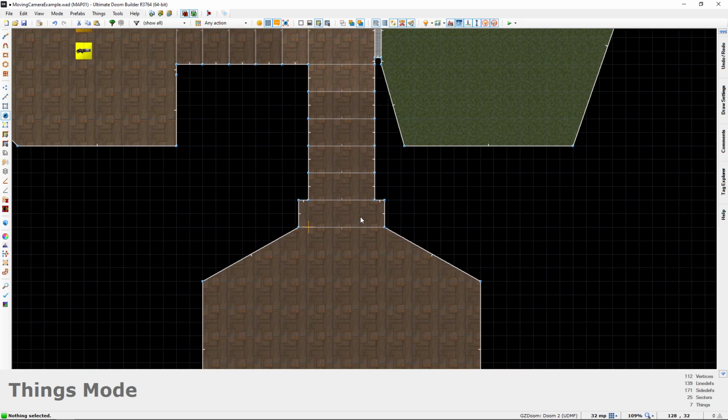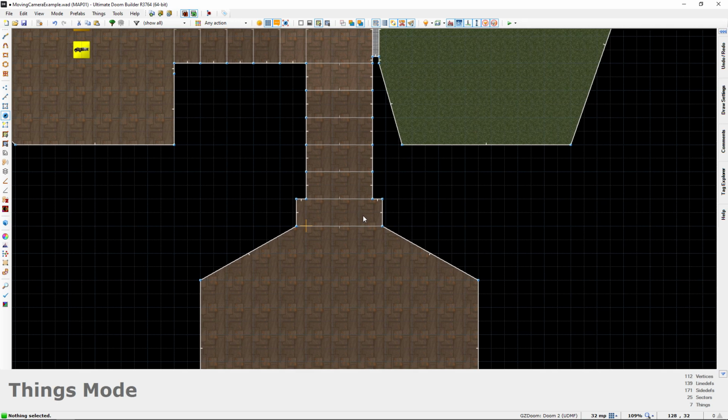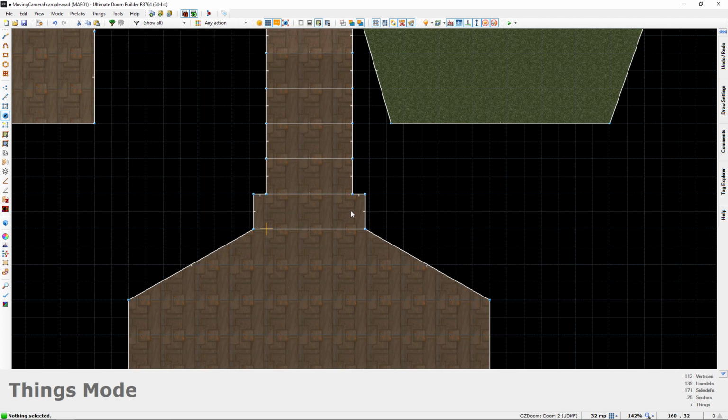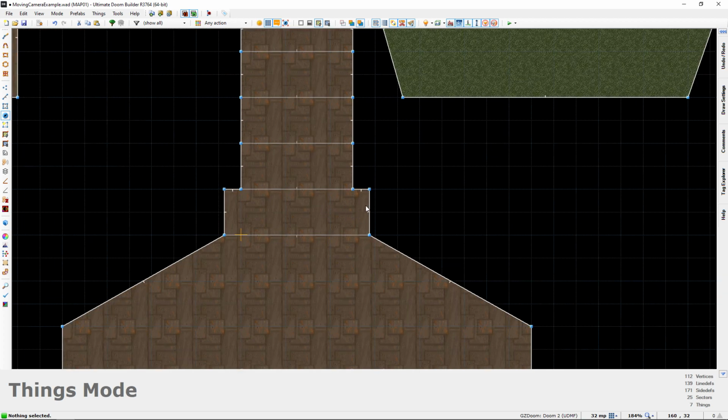When you work with moving cameras, there are two strange things about them. The first strange thing is that the placement of the moving camera thing actually doesn't matter much, because the moving camera is going to be following the interpolation points that you set up. So let's place the moving camera thing right now. That's the most logical starting point, and like I said, the exact placement of it is not important. I'm just going to place it somewhere near the top of the staircase.